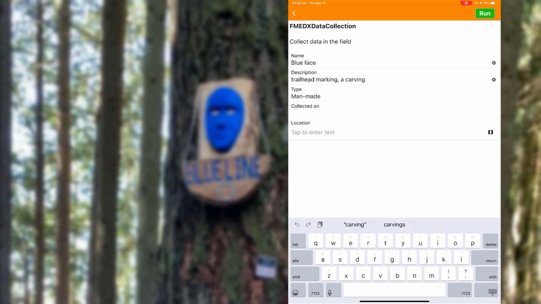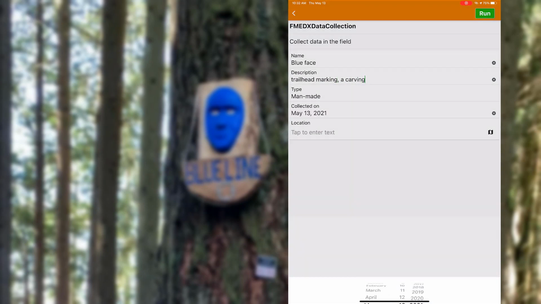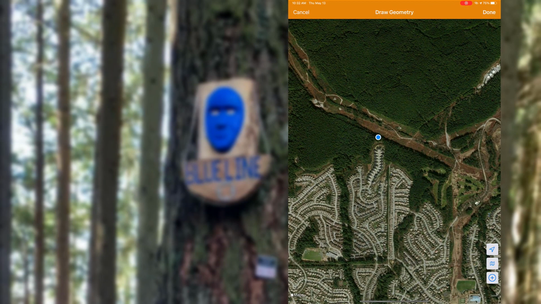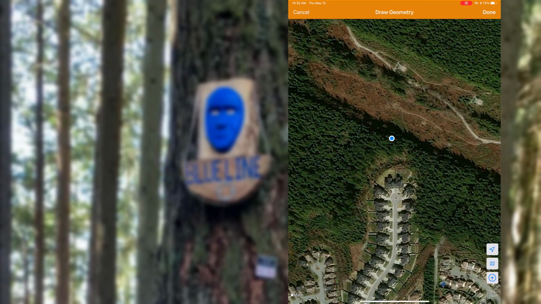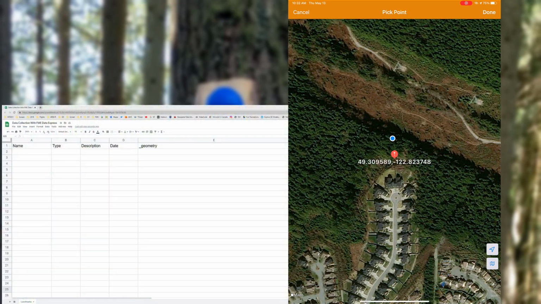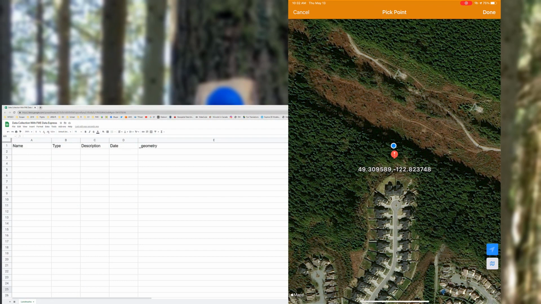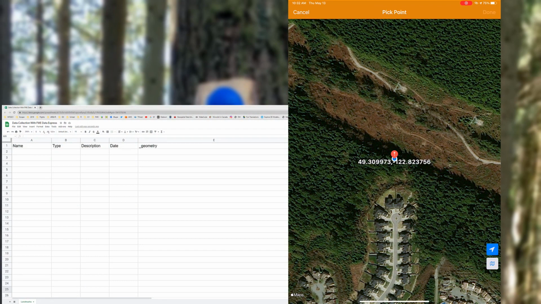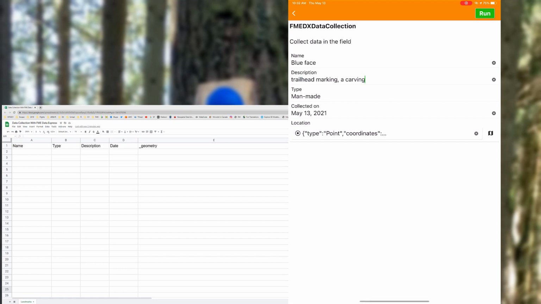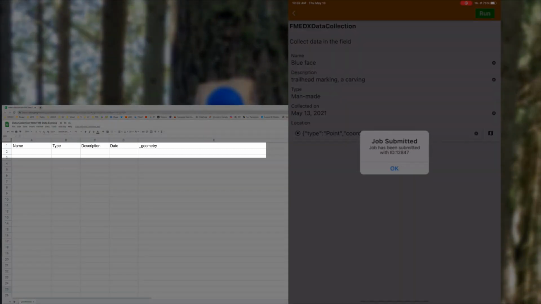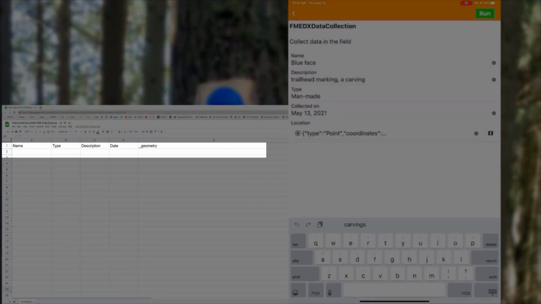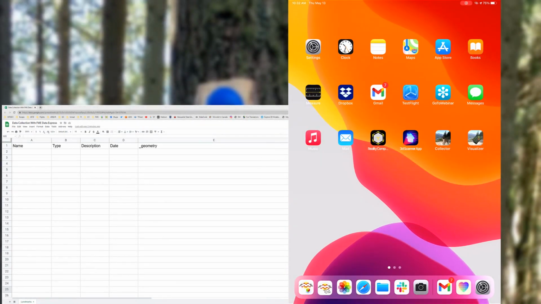The most interesting parameter for us today is location. So we press that icon looking like a map, it opens our current location, represented with blue dot. We add a point geometry, make sure that they match, and this is it. Then we can run this workspace, and the record is submitted to our spreadsheet.